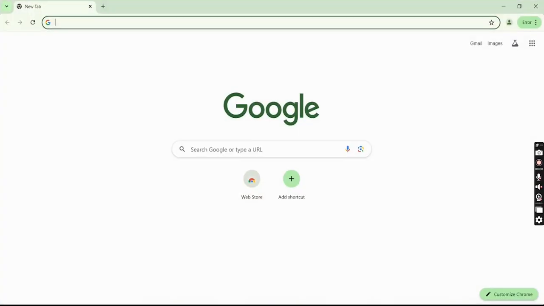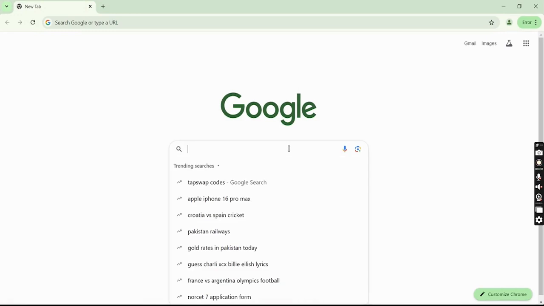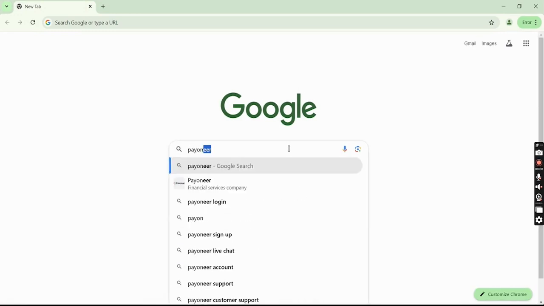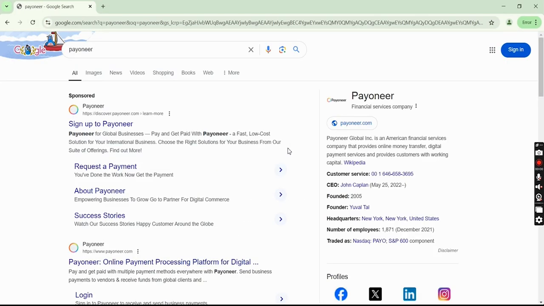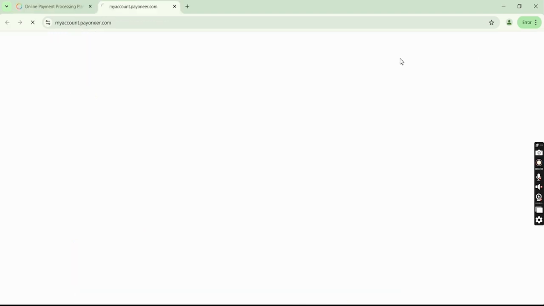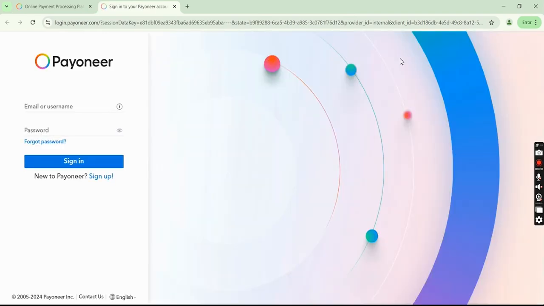So first of all, open Google Chrome and search Payoneer and press enter. And click on the first link, and the Payoneer sign in website is open. Here you enter your username and password and click sign in.